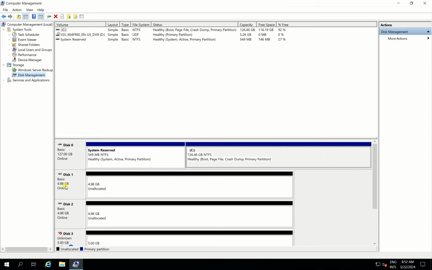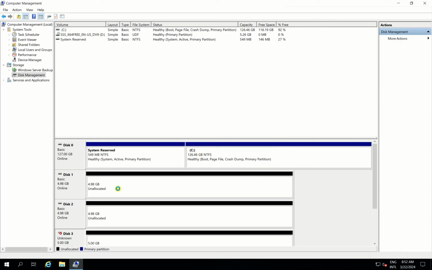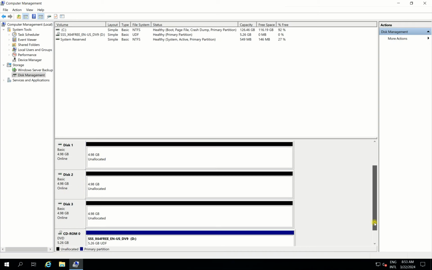This one is unknown. You can click it online, and then initialize these three as GPT. Now all of these are online. As you see here, this one, this two, this three are online.